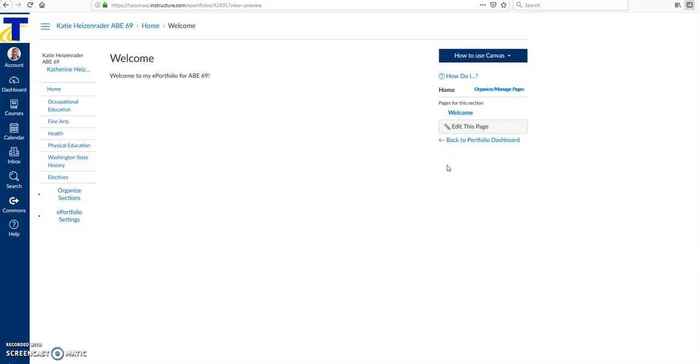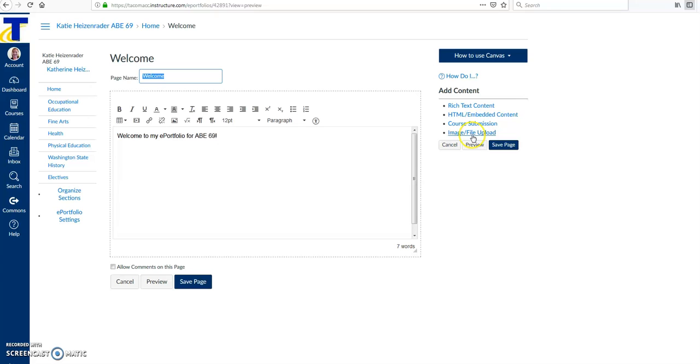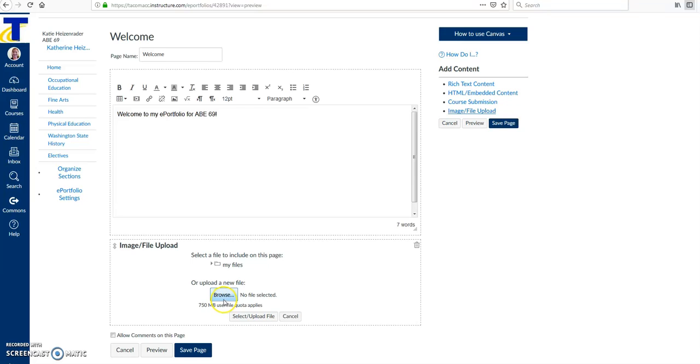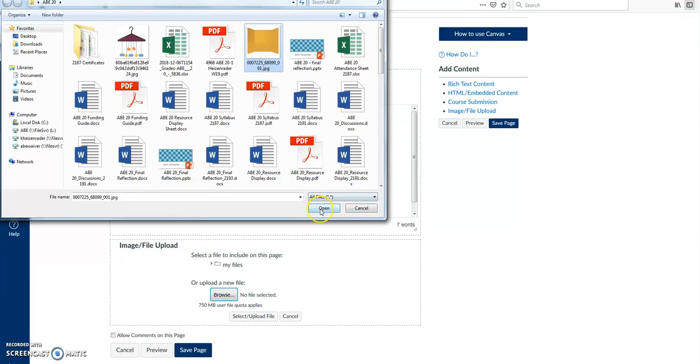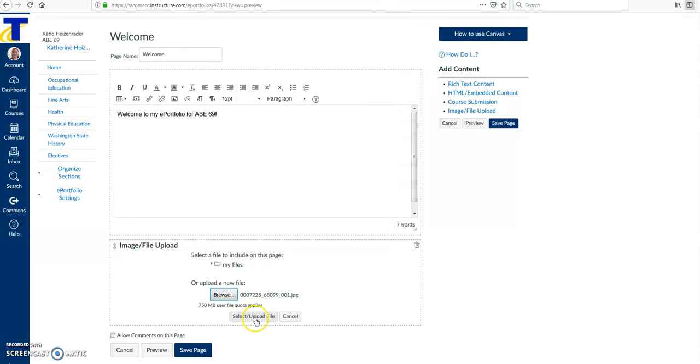Now for most of your work in this class, you'll be saving documents that you will then upload to your ePortfolio. So let's say you want to add a picture to your front page. You'll click on Edit This Page again, and this time you'll select Image/File Upload, and it's going to give you an opportunity to browse for a file. So that file will need to be saved somewhere on your computer that you're using, or if you've brought a flash drive that you've put in the computer, then you'll be able to get to your files. I'm just going to choose a random picture that I have in my collection here and upload.